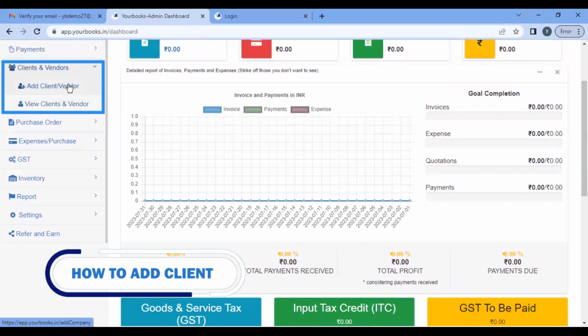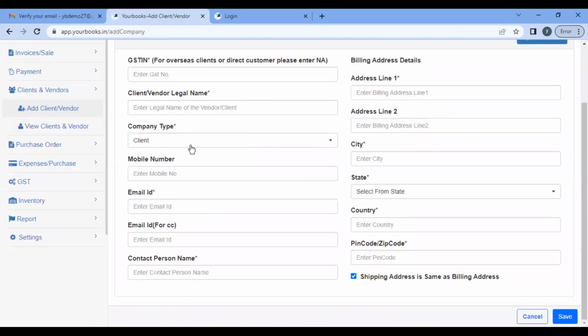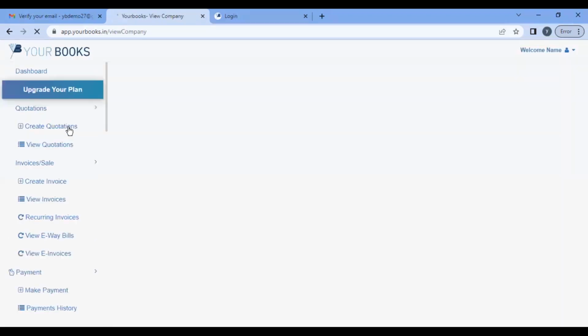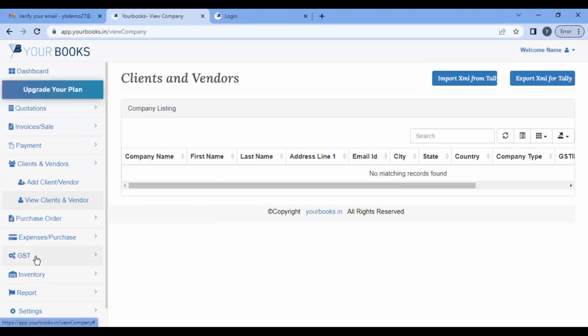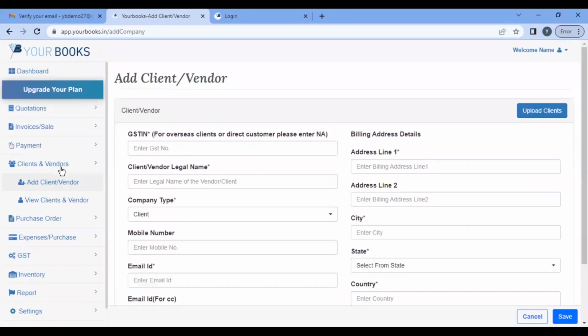So in the client and vendor section, you can add a client, GST holder, non-GST holder, as well as overseas client. So when you enter here in the add client section, this adds into the database and you will be able to choose the registered client while creating your invoices and quotations. You can also see the list of all the clients and vendors here. So let's get started with adding a client.